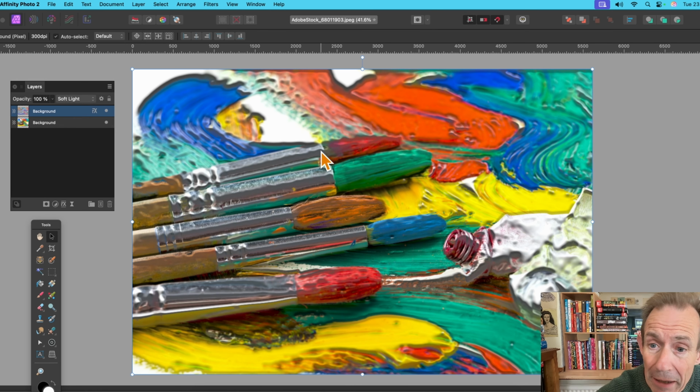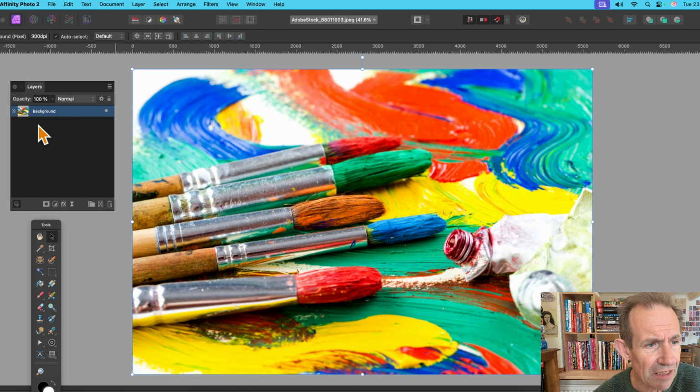If you want to add some depth like this to an image in Affinity Photo, you can do it very easily by using a feature called Apply Image. I'm just going to show you how. This is for PC or Mac. First thing, let's just go back to the original image. So you've got this, it's got no depth in it at all.